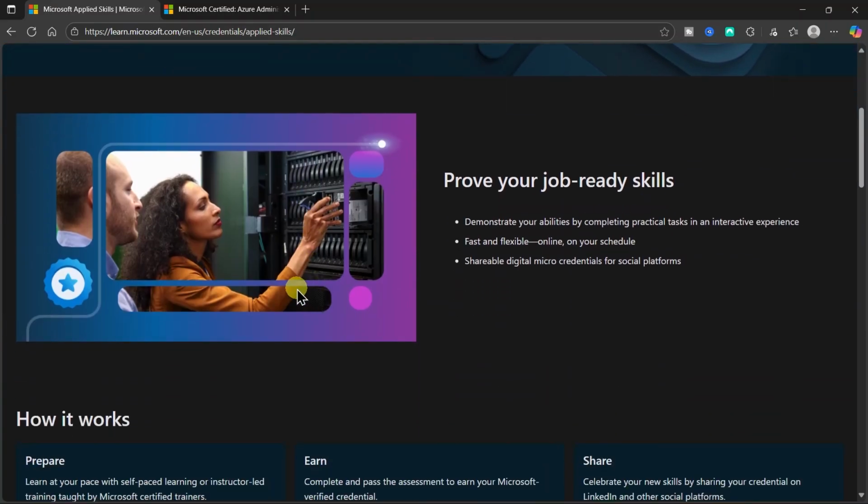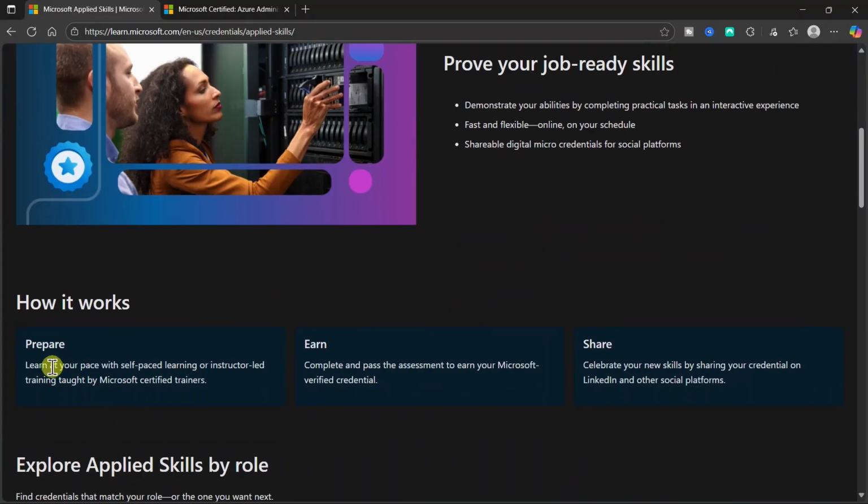So if you come down, you see how it works. It first prepares you, right? So you learn at your own pace, with self-paced learning or instructor-led training taught by a Microsoft certified trainer. After going through the self-paced learning, the next thing to do is to complete and pass the assessment. And once you pass the assessment, you will be given a Microsoft certificate for the applied skill that you completed.